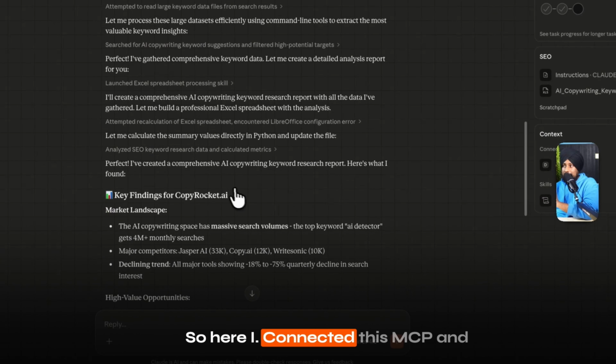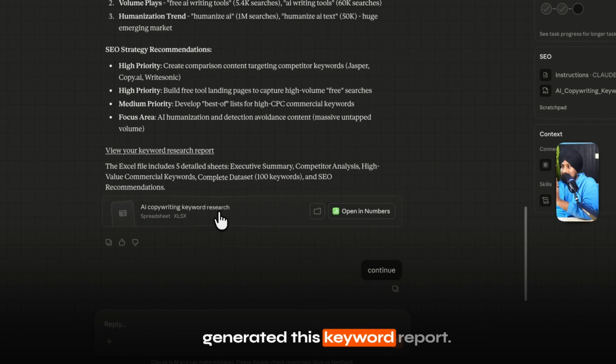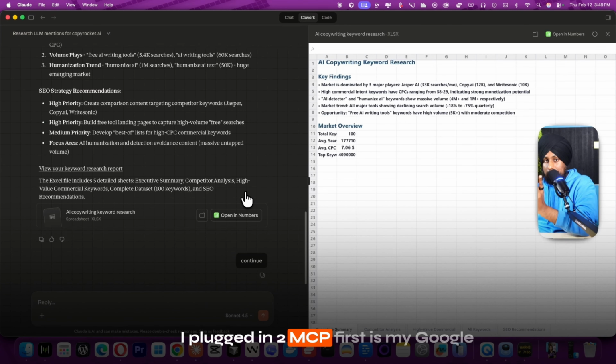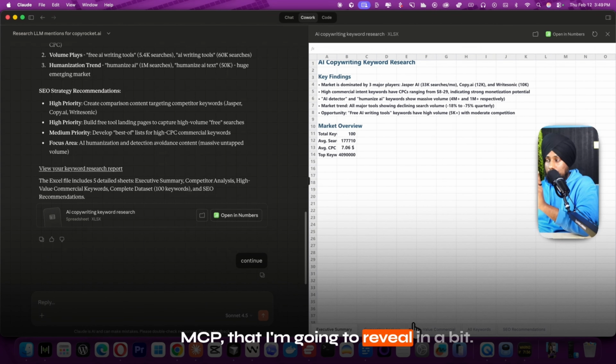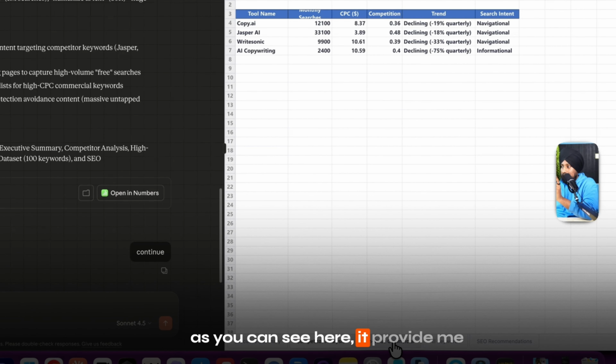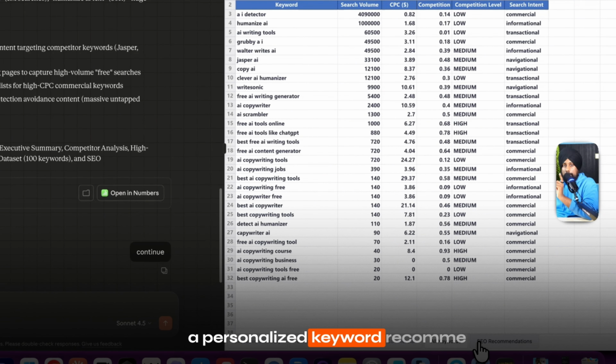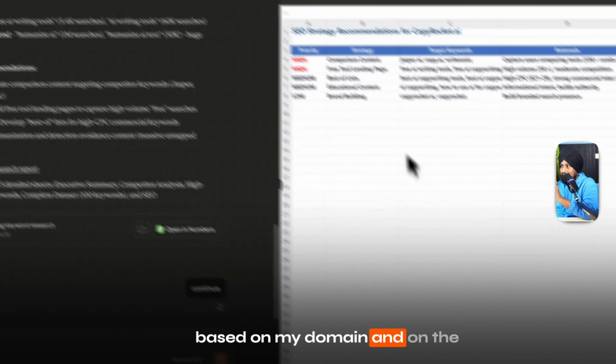So here I connected this MCP and generated this keyword report. I plugged in two MCPs. First is my Google Search Console and second is this MCP that I'm going to reveal in a bit. As you can see here, it provides me a personalized keyword recommendation based on my domain, in order of priority from high to low.